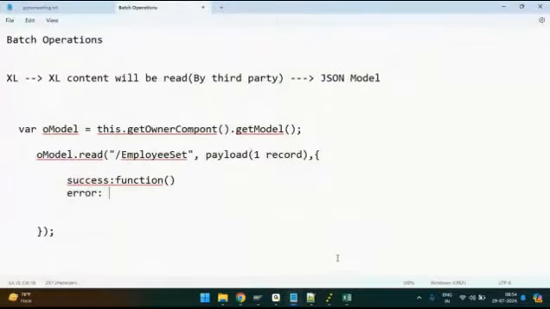Now, in batch operations and normal operation, what is the difference? In your normal operations, when you write model.create, it hits this particular request immediately to the backend. It hits the request immediately to the backend.